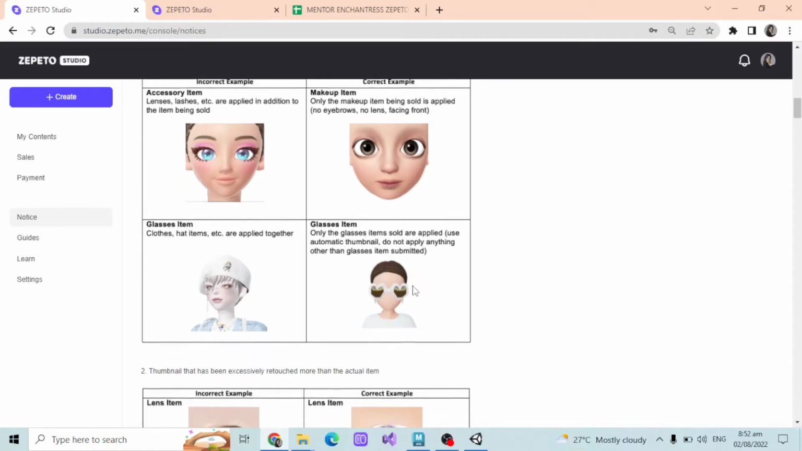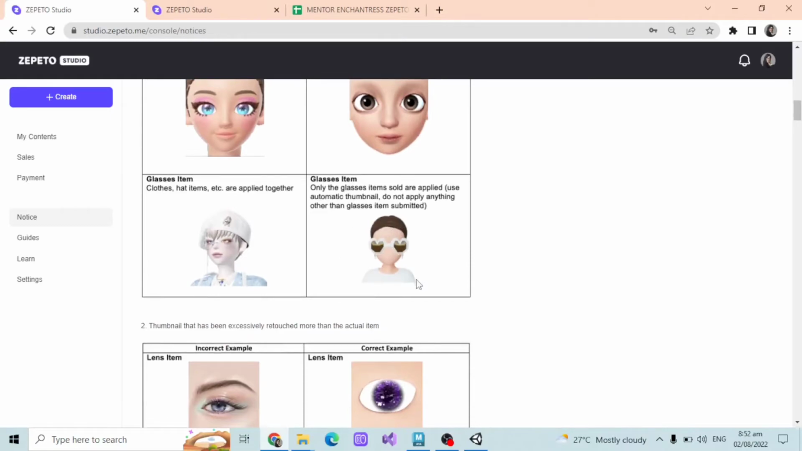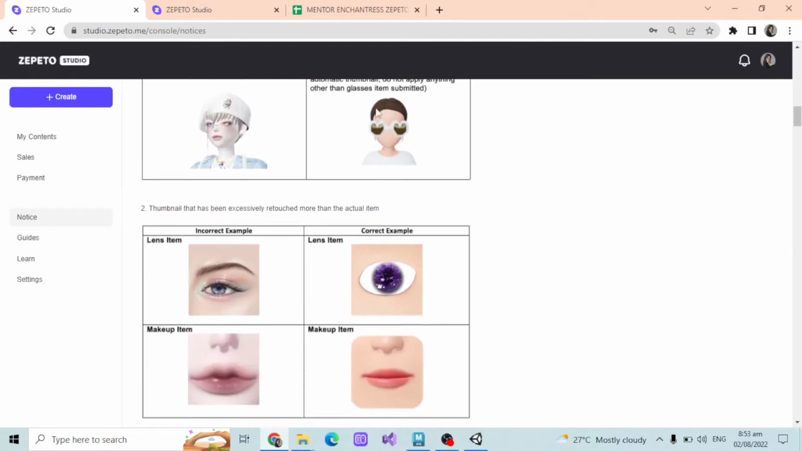So the glasses thumbnail should look like this. The default avatar wearing the default white shirt, and the hair is also the default hair, and it's only emphasizing the glasses that are worn by the default avatar. So there's nothing else here, right? So this is the correct thumbnail.